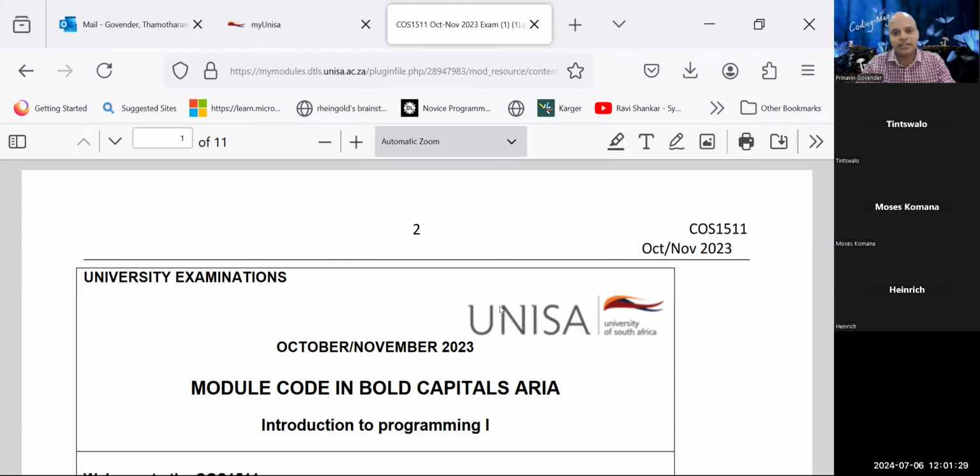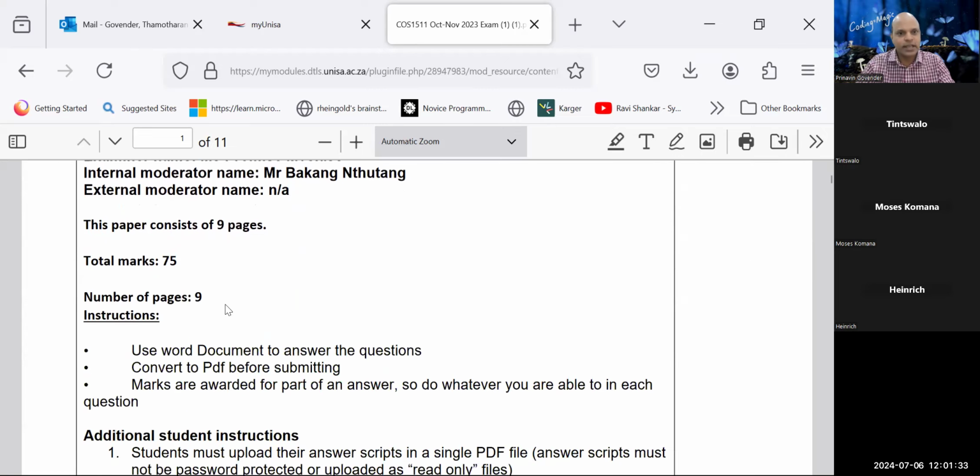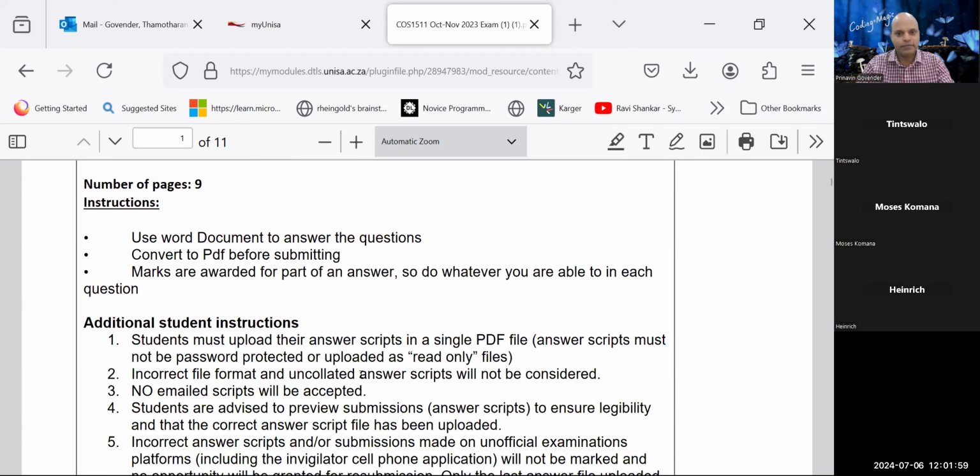In fact, the study guide is the same. And let's just go through some instructions out here. It says it's 75 marks. You have 2 hours to answer it. So we can divide your time with the number of minutes and you see how much time you need to spend. It says use Word document to answer the questions, convert it to PDF before submitting. I think, Moses, you should be okay with that because you have answered the assignment questions where you have to convert it to a PDF.